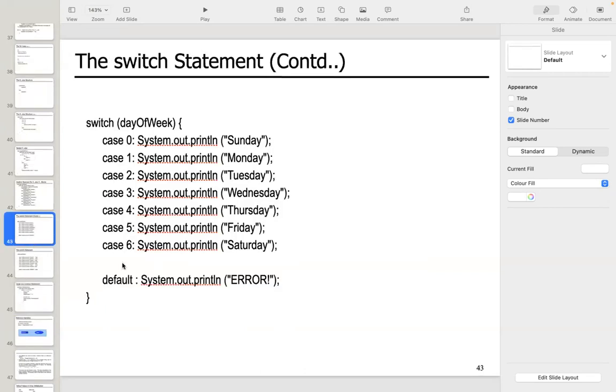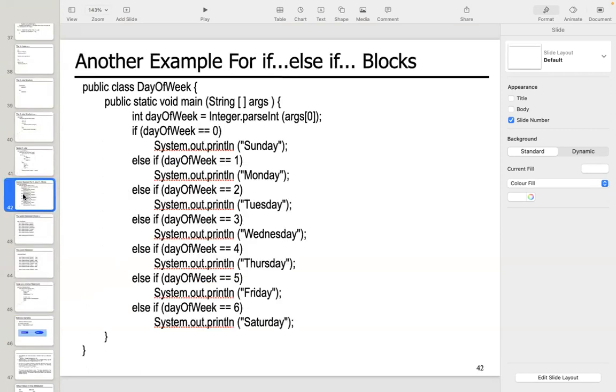So switch statement is another kind of conditional statement. We saw the previous example, right? Where we were trying to see this if else if ladder, and how this executes. This example we had already seen.